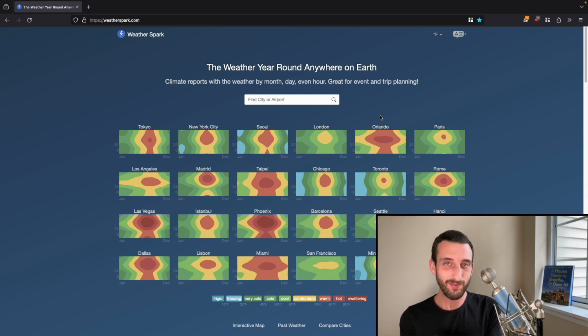Now I'm going to share my absolute favorite climate resource that I've been obsessed with for far too long. And now, instead of annoying my fiance with it, I'm going to annoy you guys with how much I love it. Here is Weatherspark.